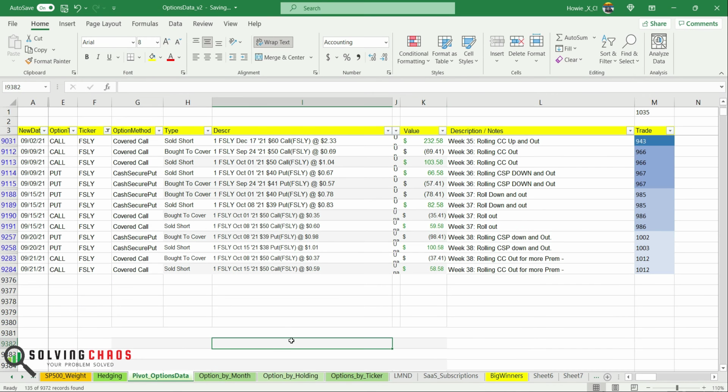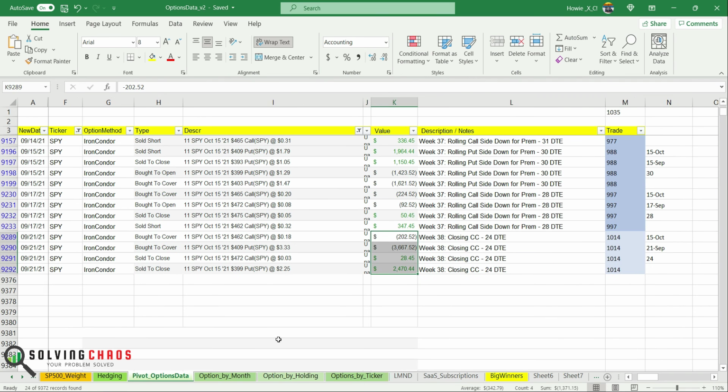If you look at FSLY, I did the same thing. I just moved them up or down. I adjust my trades. Small gain, but consistent every week. Another 23 bucks for FSLY. So now let's talk through an iron condor on an SPY.